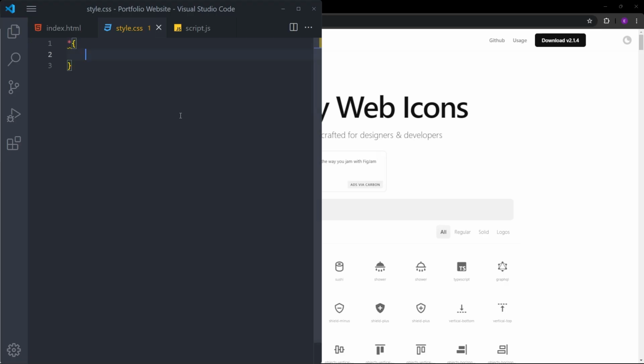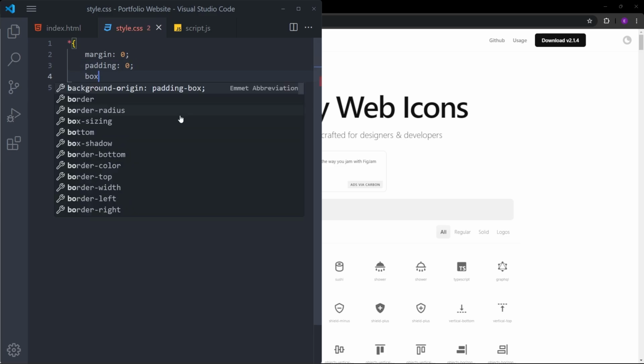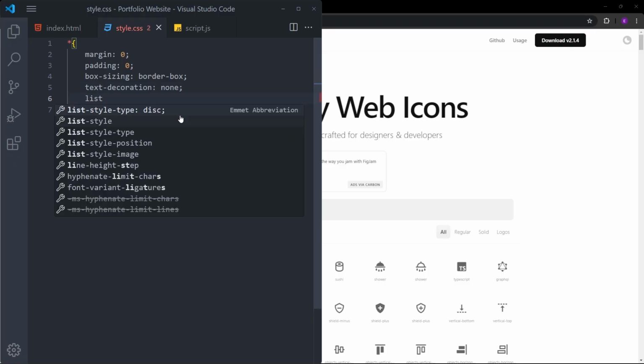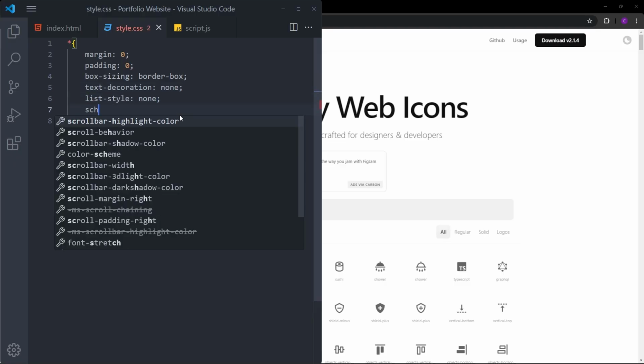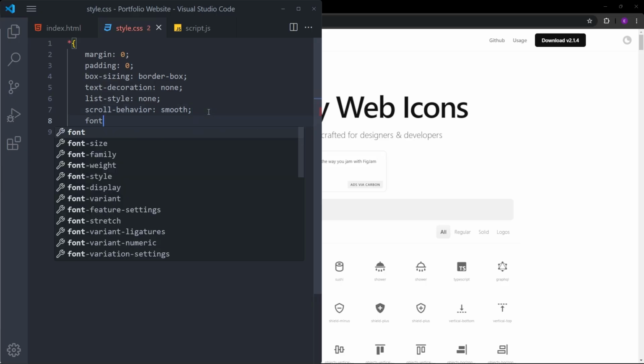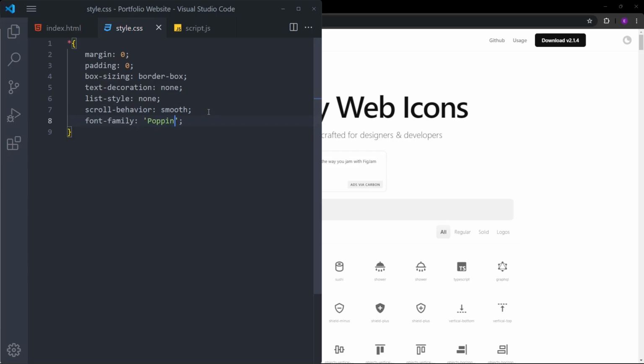I will select the entire page and reset the margin and padding. Set the box sizing to border box. Let's delete all the text decoration and list style as well. And I will set the scroll behavior to smooth. And this will basically make the transition between the sections more smooth. And let's set a font family. You can choose whatever font you like.